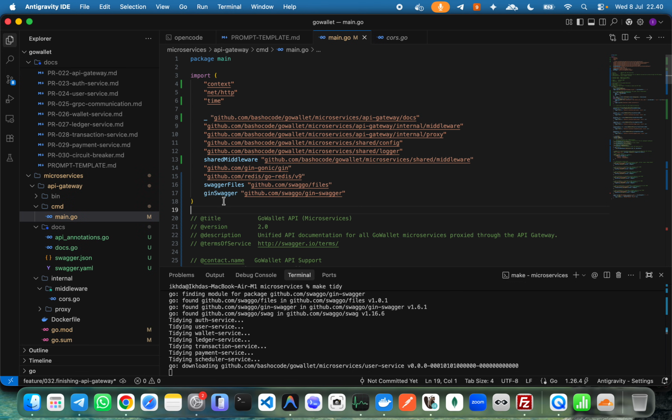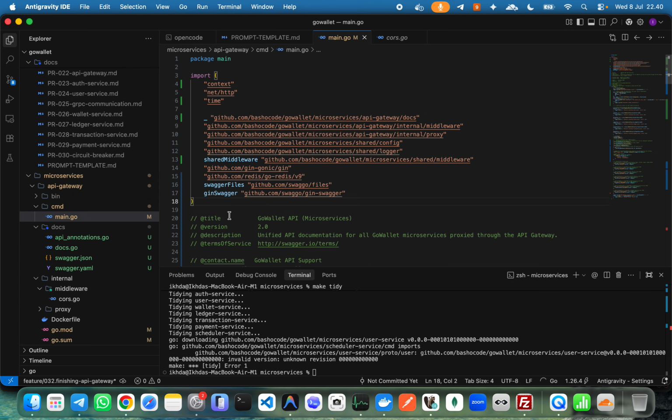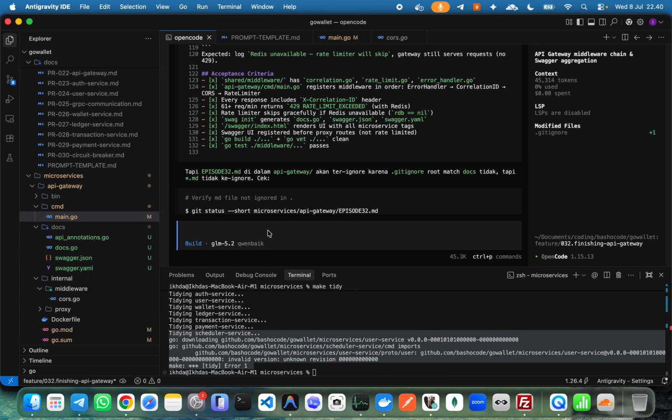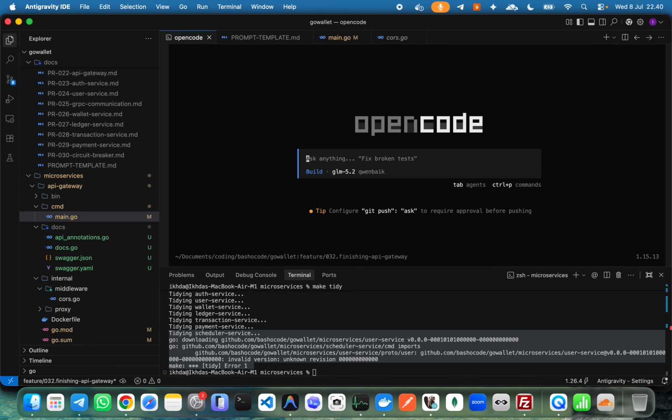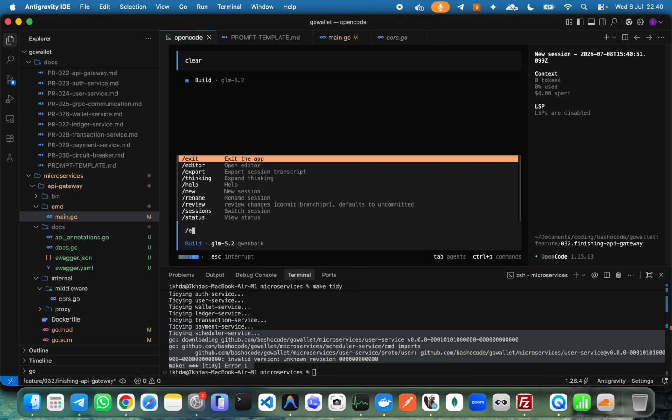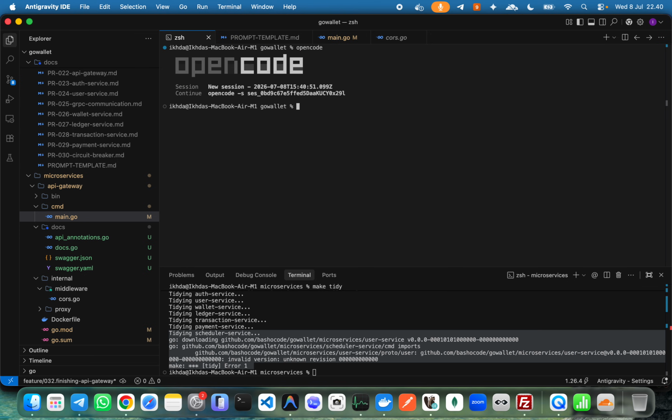So after that they will add the tidy here. I got an error in set user proto. Wait, I will try to copy this one. Okay, new, clear, exit, no exit, open code.